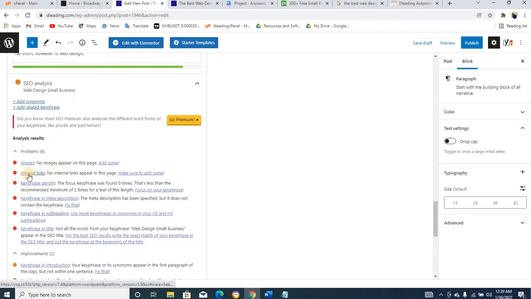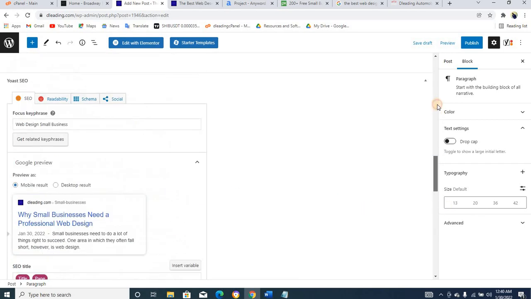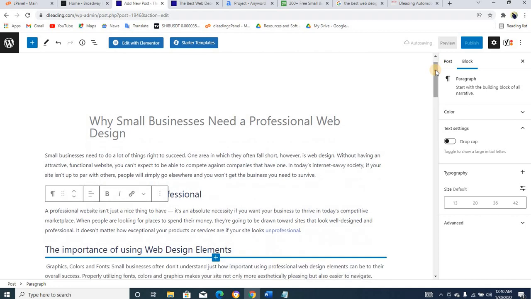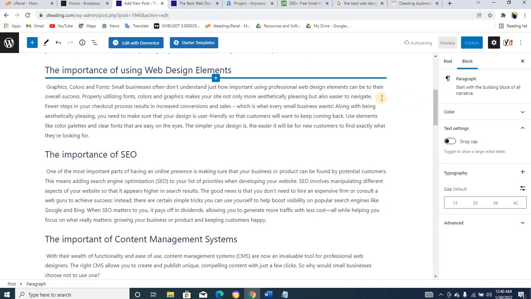Another one is no internal link. I will still solve the issue of this image, but let me solve the issue of this internal link first. No internal link appears in this page. Make sure you add some. So I will scroll up again. The importance of web design, the importance of SEO.